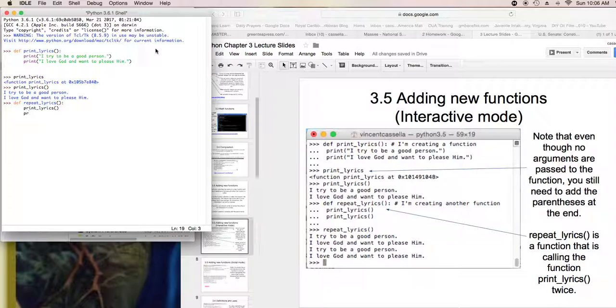And then I'm going to make the second line be print_lyrics again. So it's basically going to just call the print_lyrics function twice. That's what the repeat_lyrics function is going to do. So now I hit enter. Enter twice, and now repeat_lyrics is defined within the Python shell, again, only for this session.